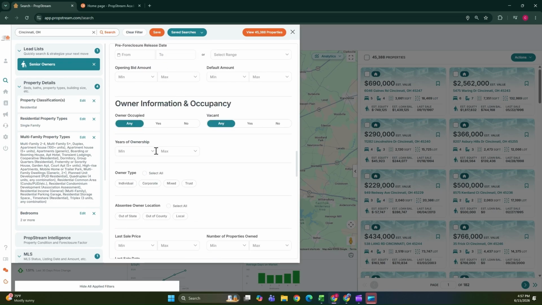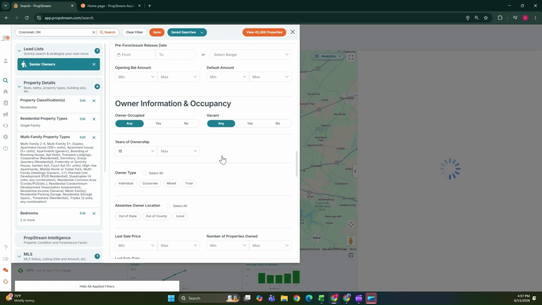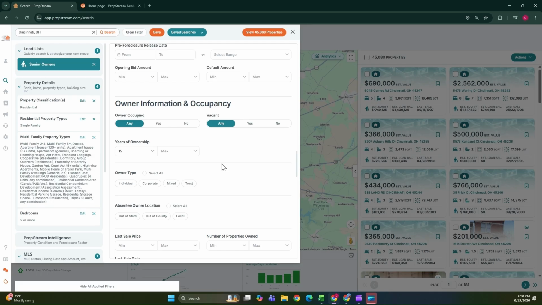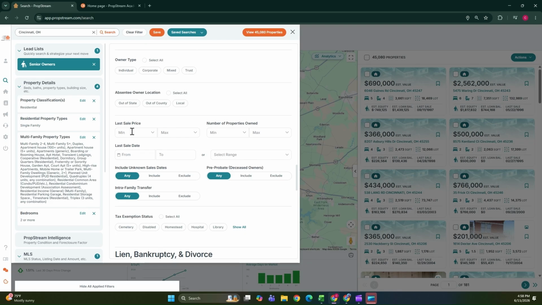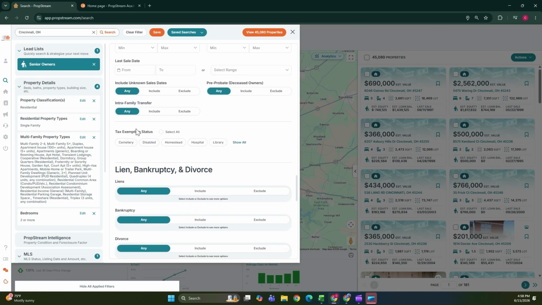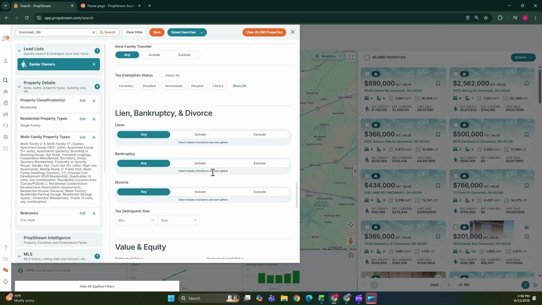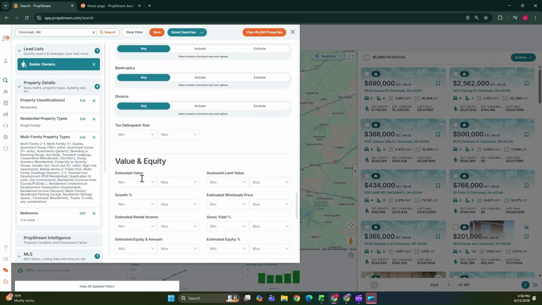You want to filter according to the years of ownership. Let's say you want people that have a minimum ownership of 50 days. Maybe these are the people that are now willing to move and maybe change properties. Then the last sale price, tax exemption, liens and bankruptcy. You can include and exclude bankruptcy, liens, or divorce or value equity.